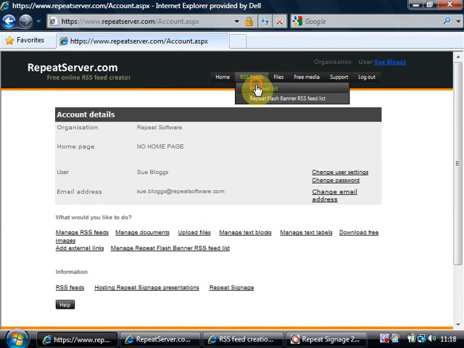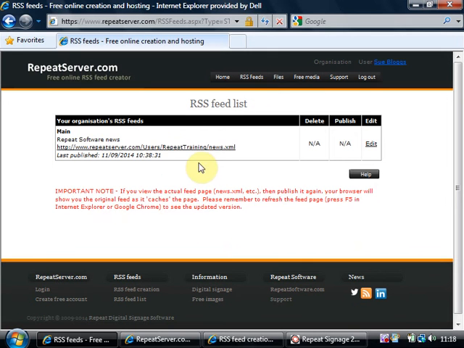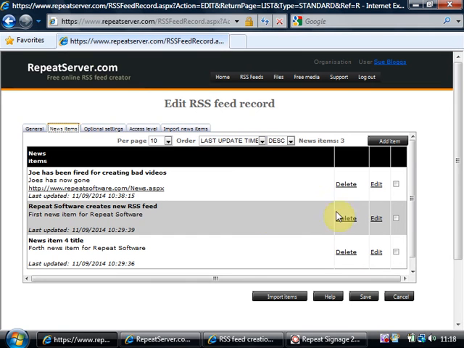Right, so we're back to our RSS feeds, and now Sue can only see that, so she can't see the other news feed that's on the account at all. Because she's got no delete or publish access, all she can do is go in and create news items or remove news items.